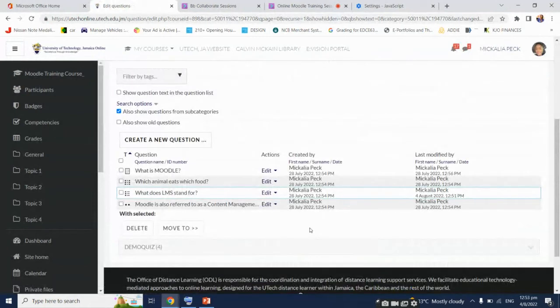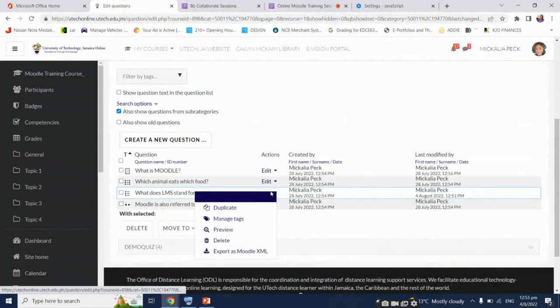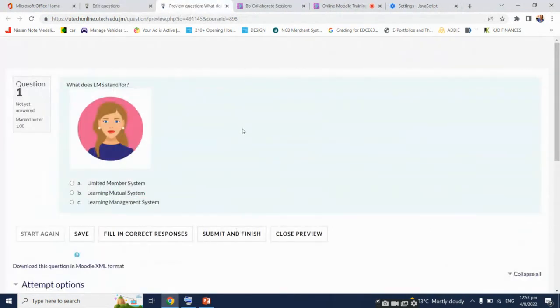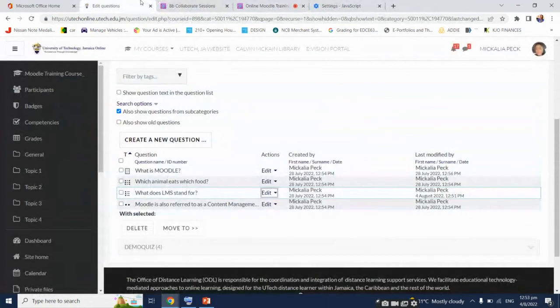All right, so I preview my question by clicking on the edit and then the preview option, and that is what it would look like. If it is a case where you need to insert a video or any other type of media, that is basically how you would edit the question to reflect these insertions.